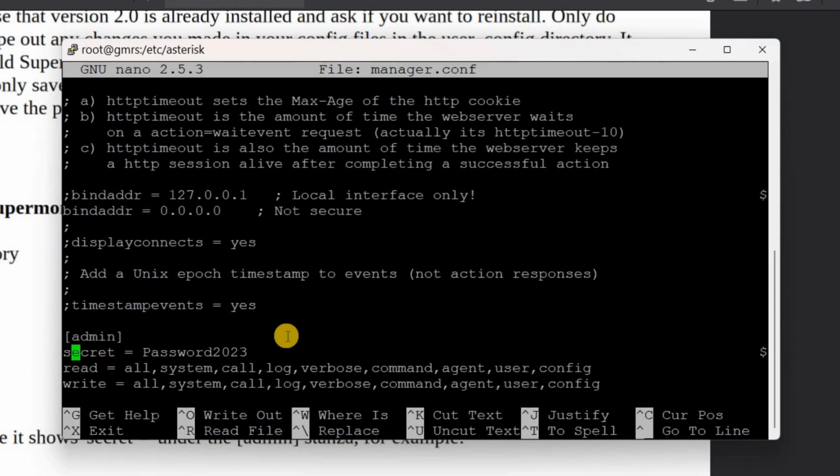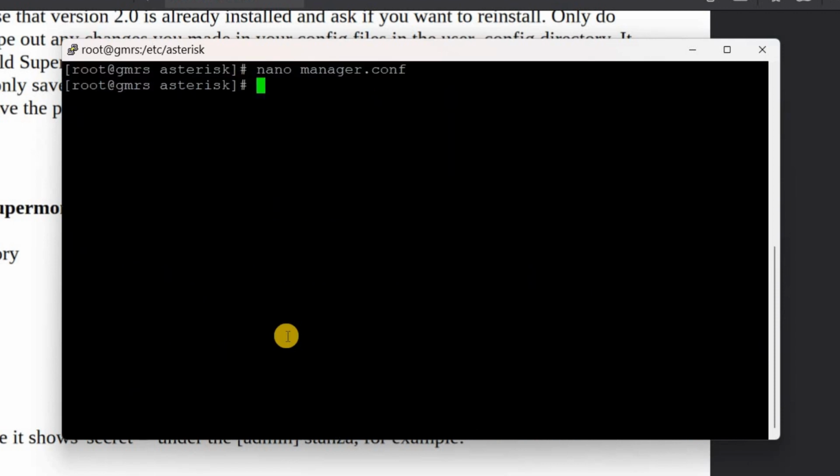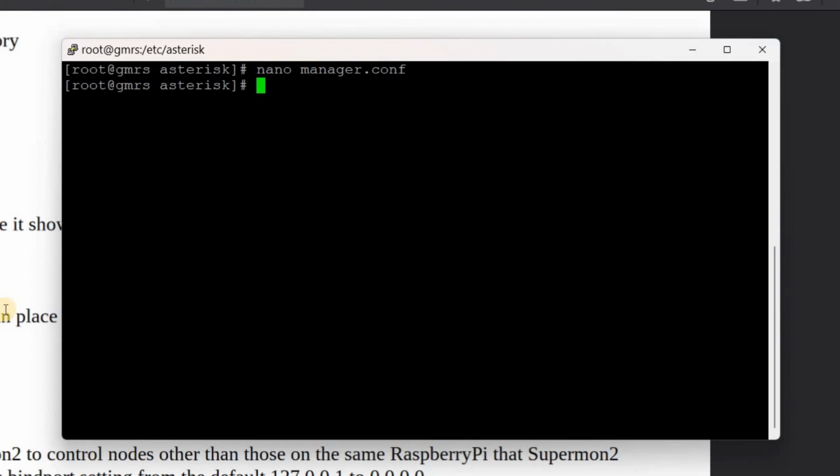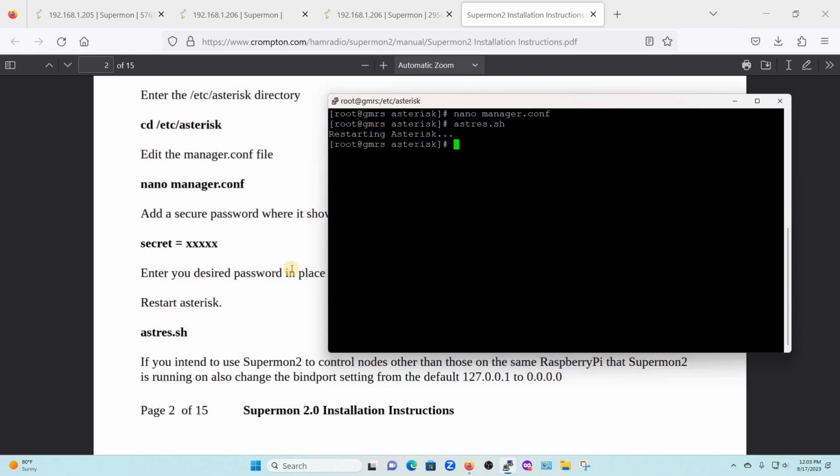Yes, our password is already set in the manager.conf file. So Control X out of that. If you've made any changes, you'll have to hit the Y for yes to acknowledge that, and then type in asterisk.sh to restart your Asterisk server. And it's restarted.